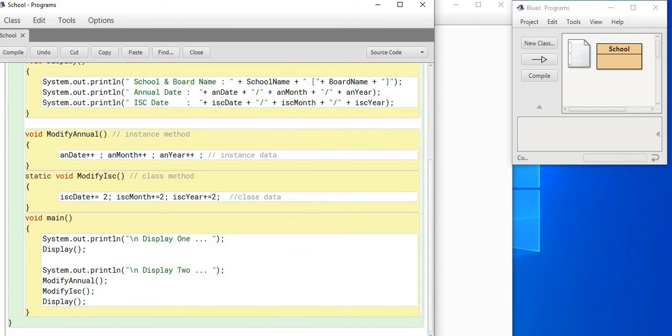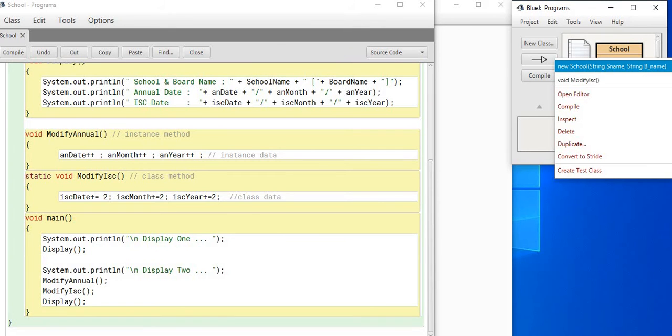Now in main, there is one method display which is displaying direct values, and one method called display which is printing them after the modification is done. Now turn to making of the object. This is the BlueJ screen where the object can be made from the project window from the class. That is the class representation in the yellow box.